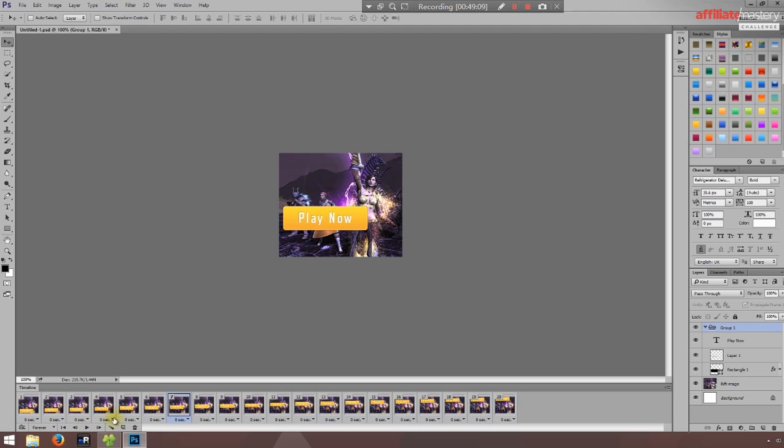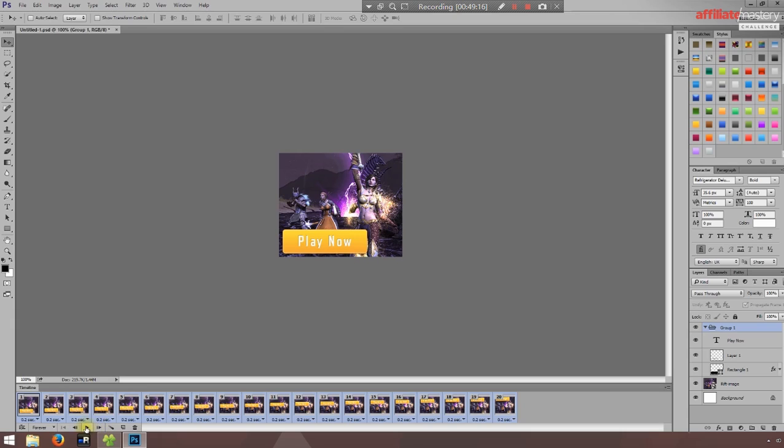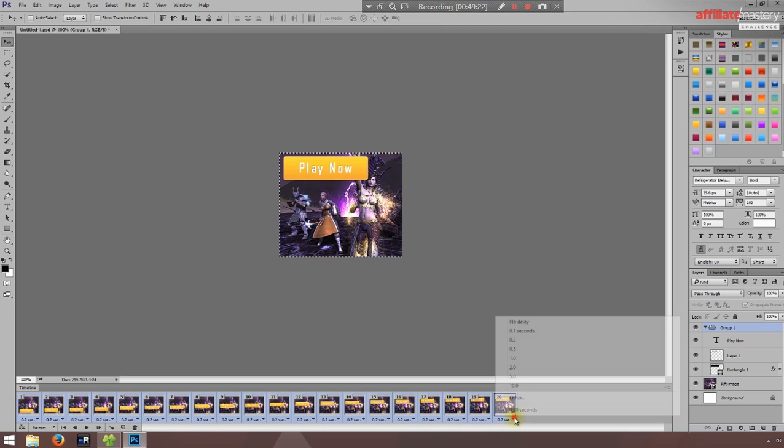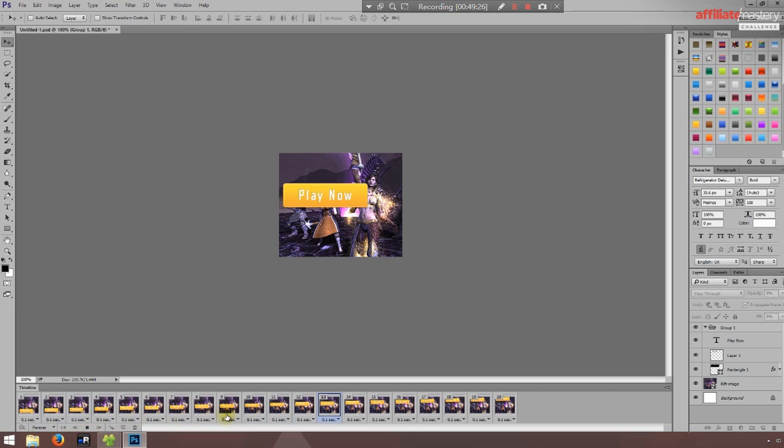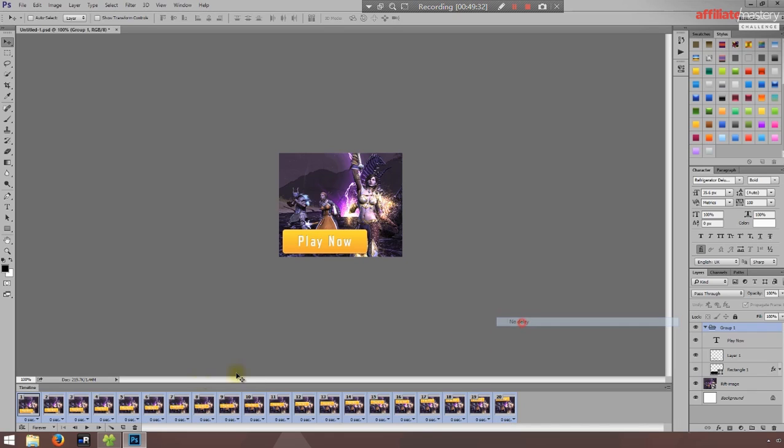And I can set the actual delay on each of these frames. So if I select all of them and I go to 0.2 seconds, this is going to be much slower. And of course if I put it down to 0, it just animates as fast as possible, or at least I don't know if 0 seconds is actually a specific delay, or if it just plays as fast as humanly possible on your PC.